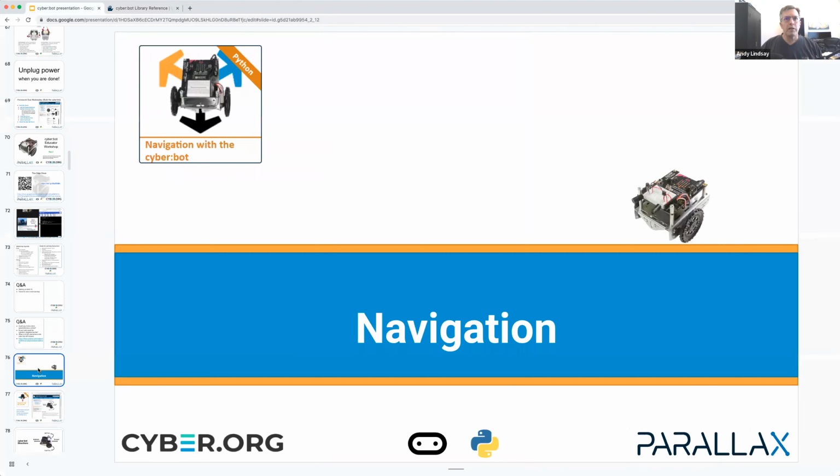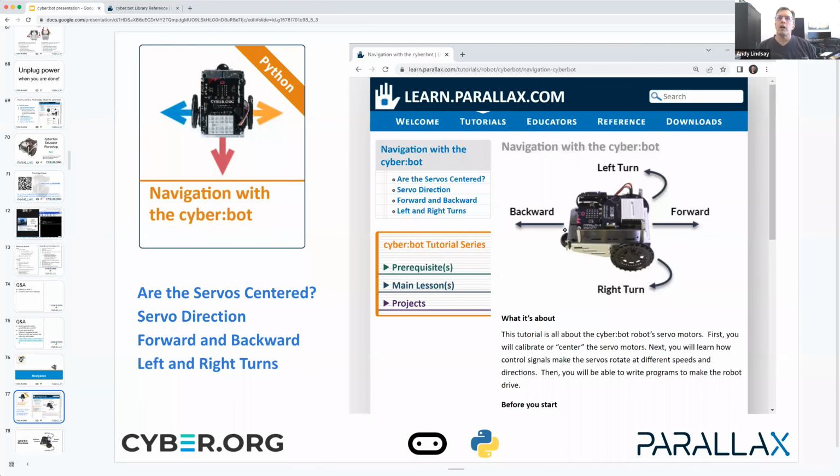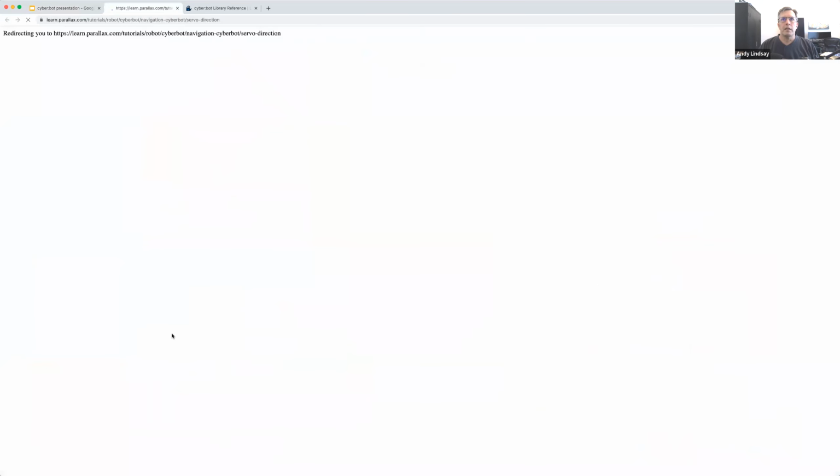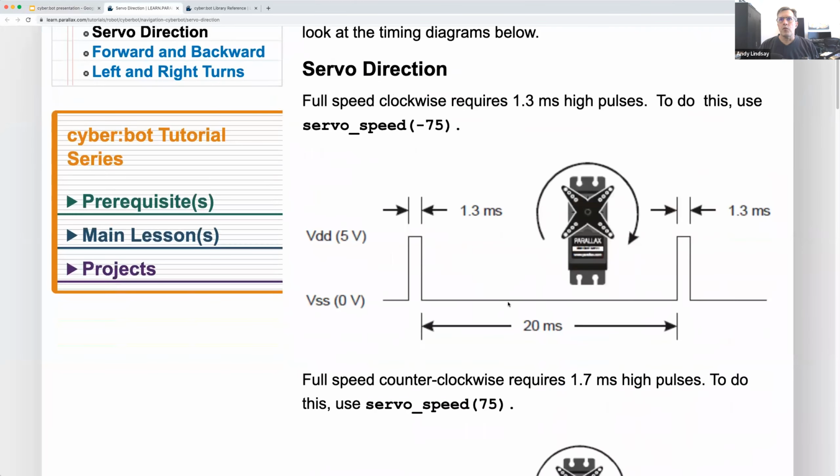Okay, let's move on to navigation. First off, are the servos centered? Well, your servos are all pre-centered, so it sends you on to the next activity. Servo direction. We talked about that already. And so what it shows is, to put it in overdrive, counterclockwise or clockwise, you'd be giving it 1.3 milliseconds every 20,000ths of a second.